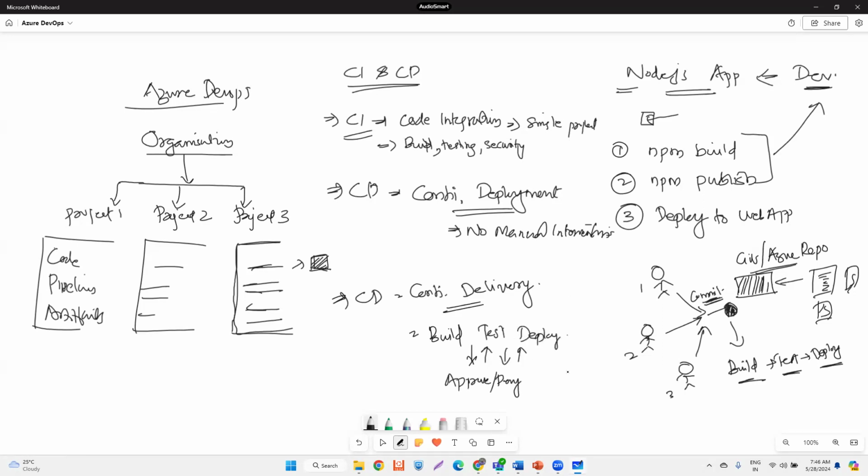In deploy also there will be different environments, no? Like development, UAT, production. Do you remember that? Yes, sir. Those are the different stages. Yes, different stages. Correct, exactly.